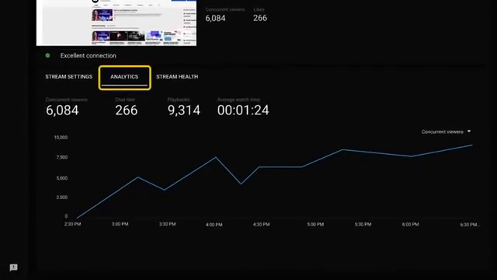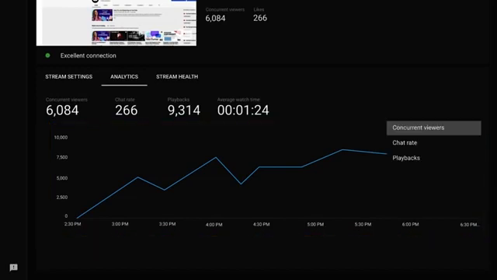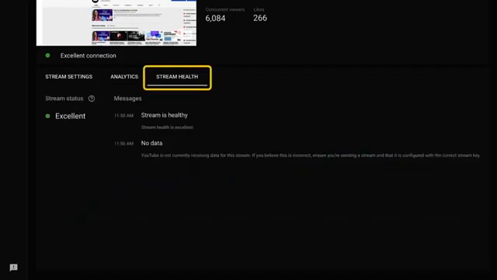The Analytics tab in your stream's dashboard gives you real-time data from your stream, including the total number of concurrent viewers, chat rates, playbacks, and average watch time. This graph will show your concurrent viewers over time, but you can change this anytime to also see chat rate and playbacks. The Stream Health tab gives you a real-time status report of your stream.